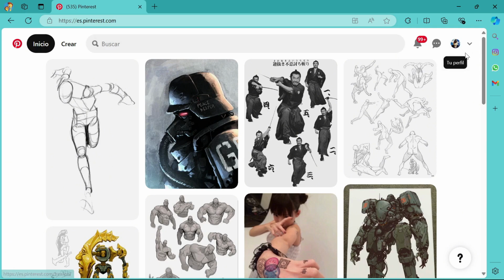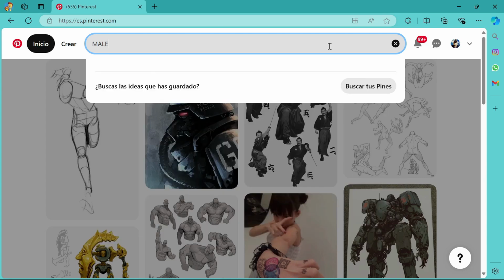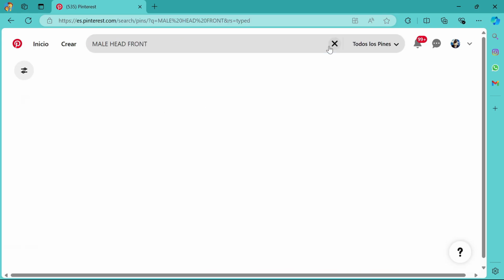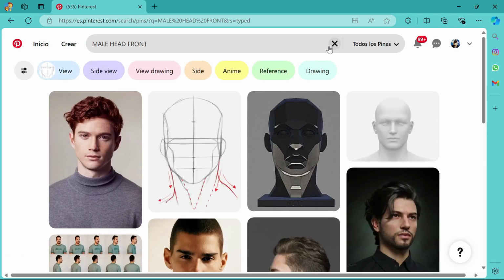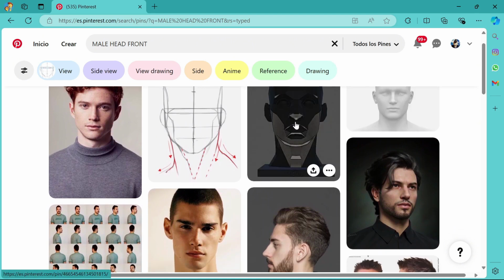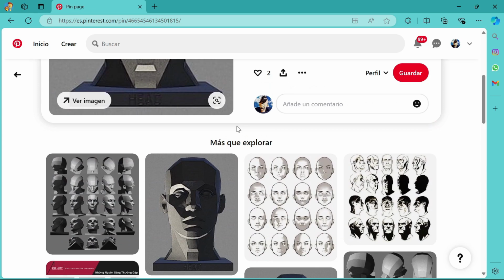For example, I will try with male head front, and let's see what we find. Pinterest will show you a bunch of results, but if you click on one of them, it will show you even more results based on that particular image.